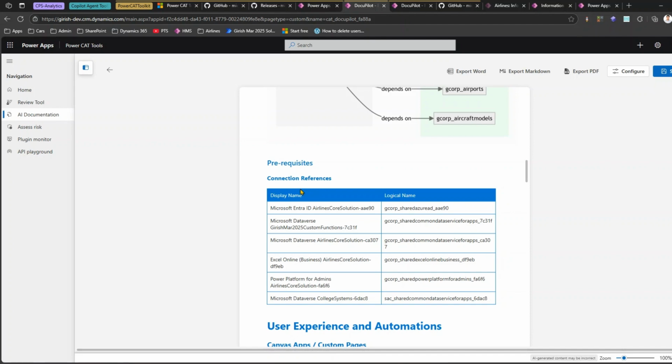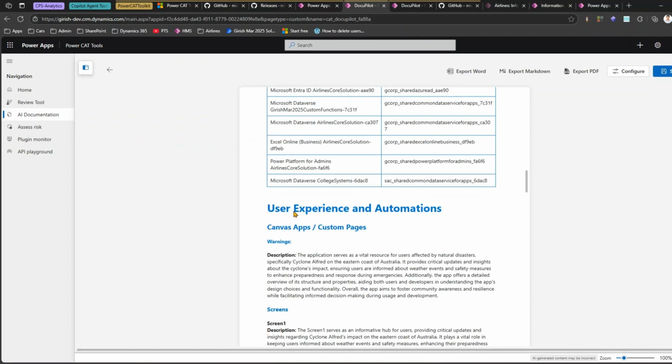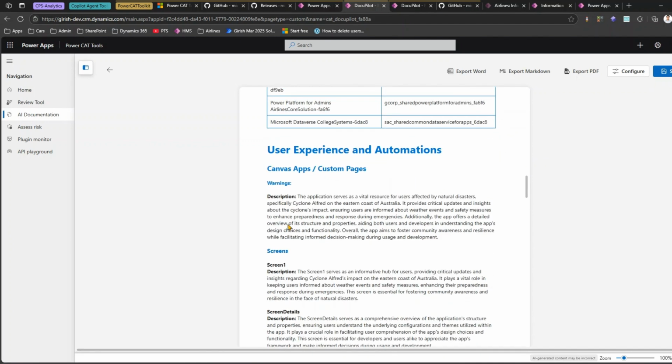So that's a prerequisite. It has a section called prerequisite, and it has listed down all the connection references. Now see, this document will be different for you because I have made use of flows and apps and security role, but you might be using something else, so your documentation might look a bit different. But the whole purpose is to understand that it will automatically generate the documentation.